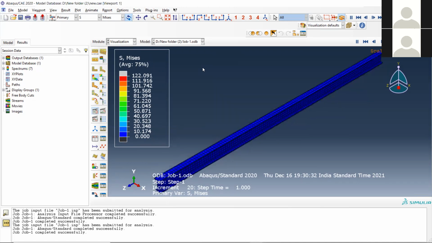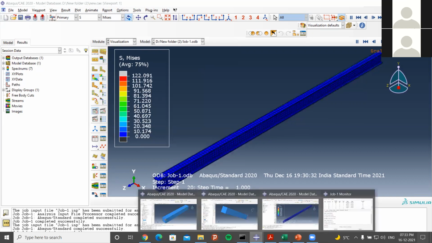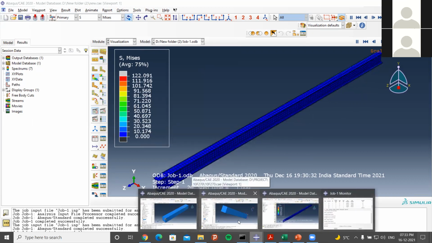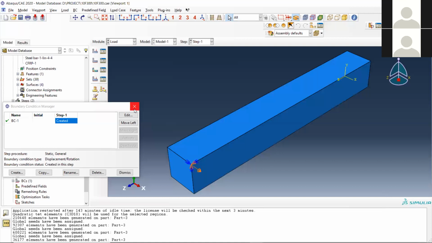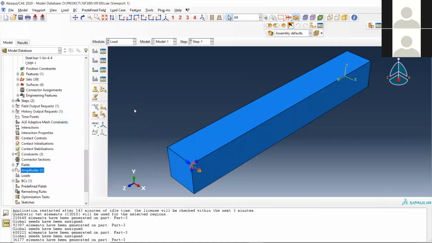Okay, sir. So one more thing I was asking: suppose I created a reinforcement for attaching that in concrete, I'm using the embedded constraint.